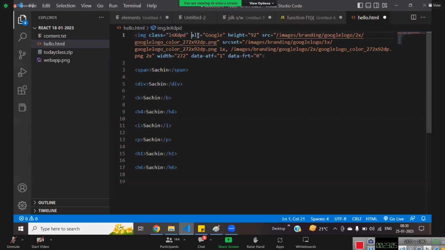Say this: class is equals to something, alt is equals to something, height is equals to something, source is equals to something like that. I found something in my image tag or not? Whatever is in my open tag, key and value pairs, if you find like this, terminology wise we can call those key value pairs an attribute.